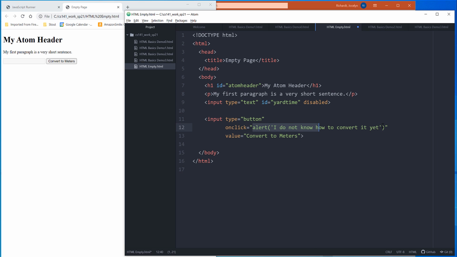So this entire string is in double quotation marks, and if we want to be good programmers, we'll put our semicolon in there with it. And then the inner quotation marks represent the string, I don't know how to convert it yet. We're going to look at using functions on the onClick so that we don't have to worry about switching quotation marks all the time.